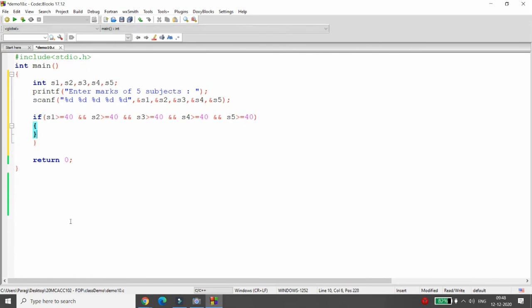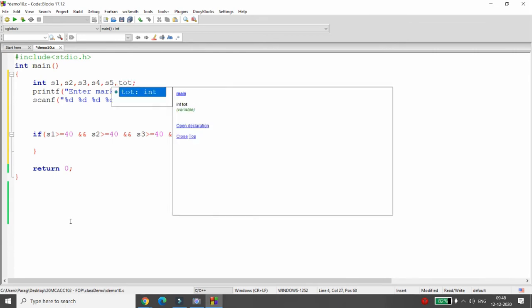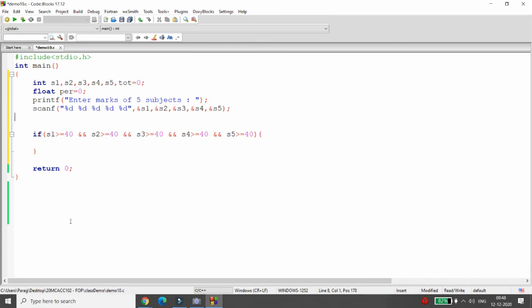Then you can say he is eligible, but the percentage must be greater than or equal to 50. Then how can we calculate the percentage? So here you can create one variable, that is total equal to 0. You can create one variable that is float, percentage equal to 0. Now what can we write over here? Simple.